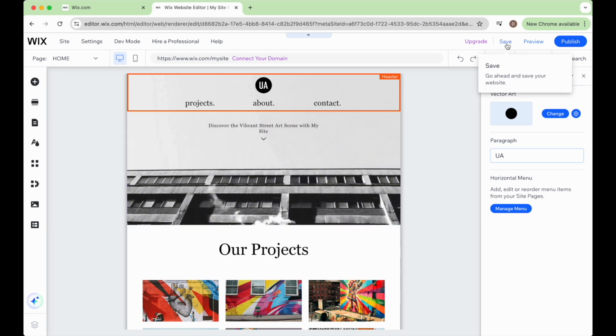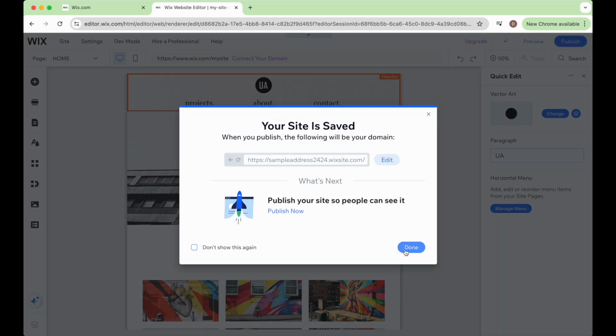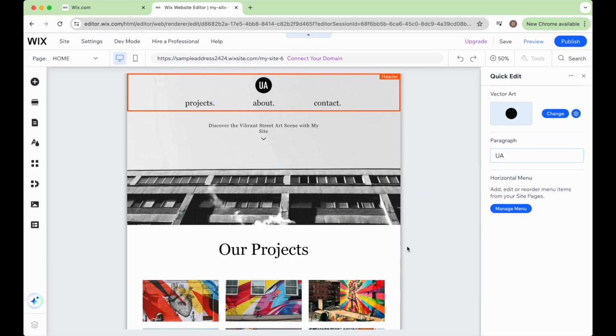And when you're done, you're going to go ahead and hit save. And we're going to hit save and continue. And here we are, it's saved already. We're going to hit done. And it'll just leave us back in the editor to change anything more if we want. So we've successfully created a portfolio using Wix.